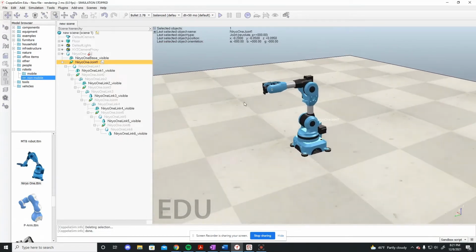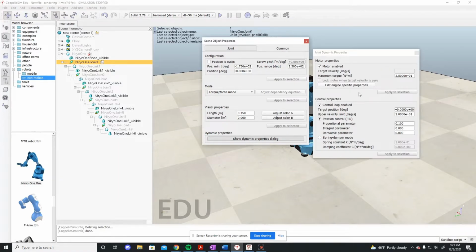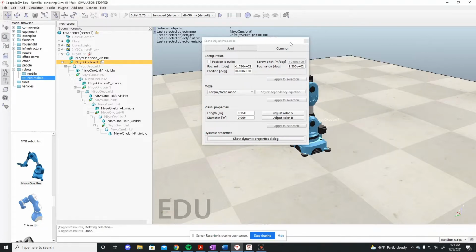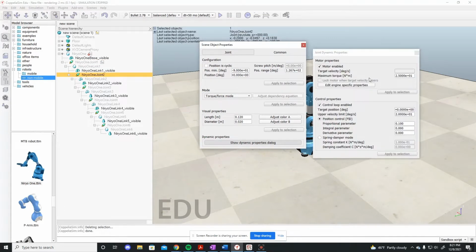Alright, the next thing we want to do is take a look at each one of our joints and make sure that when we double click the joint icon and go to Show Dynamic Properties dialog, we disable the control loop and lock the motor when target velocity is 0. That way when the target velocity is 0, nothing else moves. Everything is dynamically enabled, so if you don't do this, things will move even if the motor is technically off. And we're going to do that with every single one of these joints, not links.